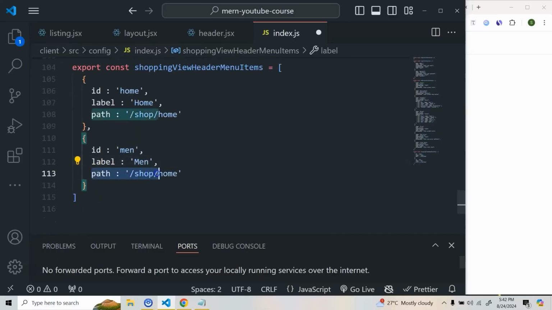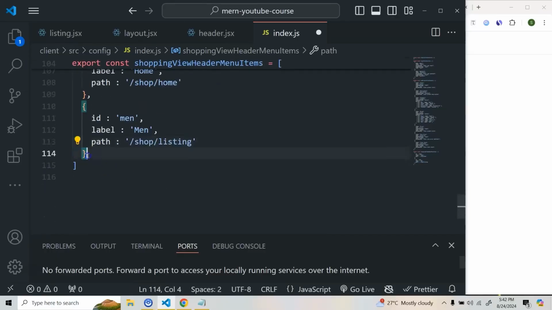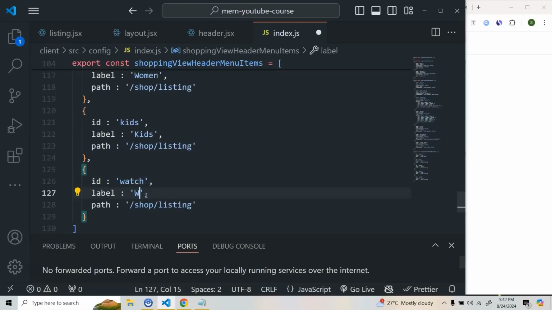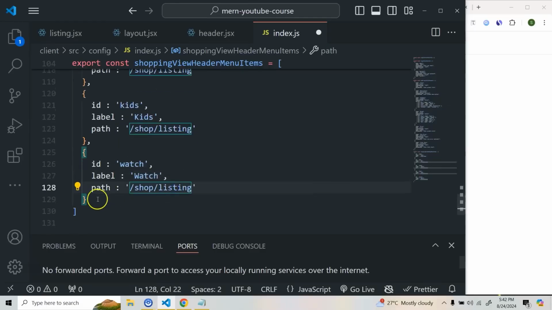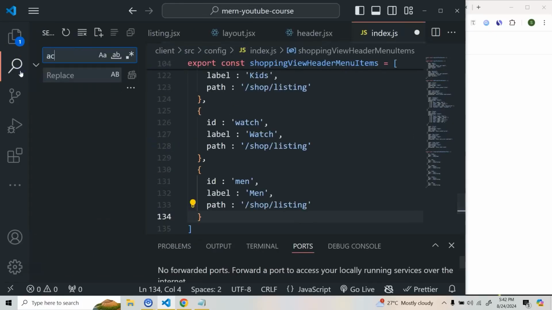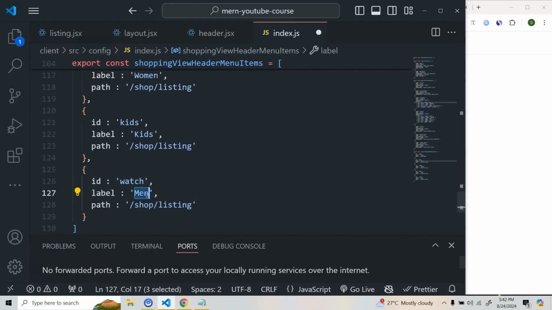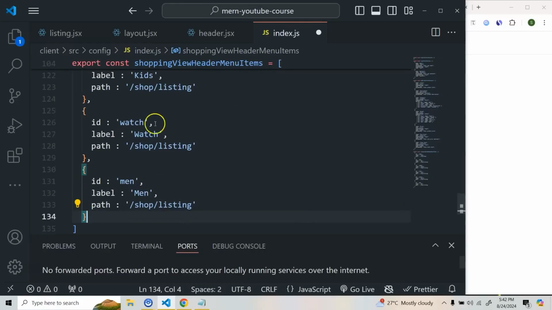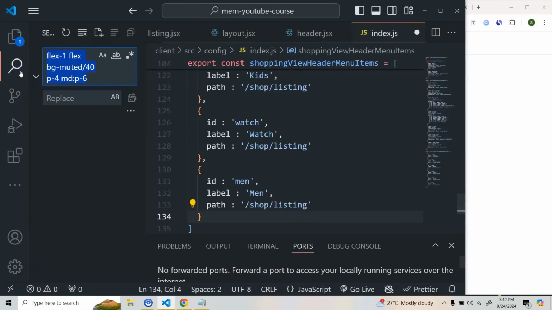So for all of this path, we are going to go to the listing page. Okay, let's copy this and paste it here. So here also this will be woman, and this will also go to the listing page. Then we are having kids, this will also go to the listing page. Then we'll be having, let's say, watch, and this will also go to the listing page. And then what else are we having? We have one more, something like accessories.